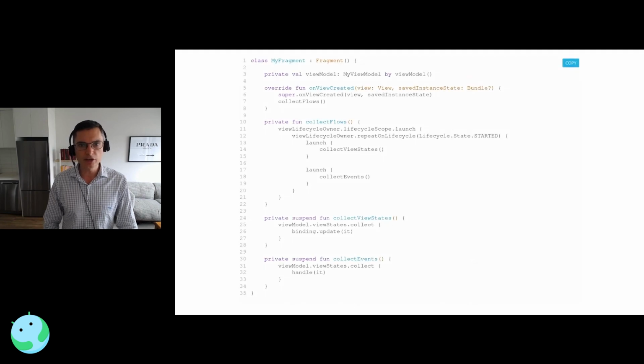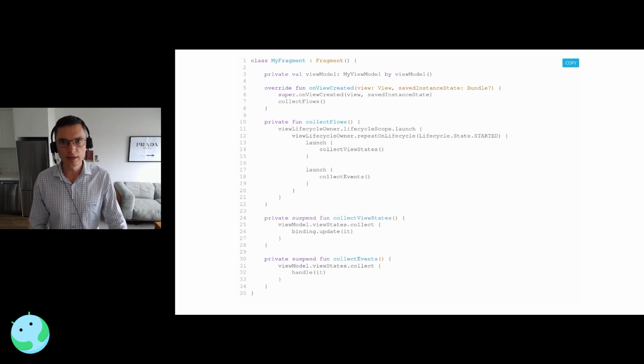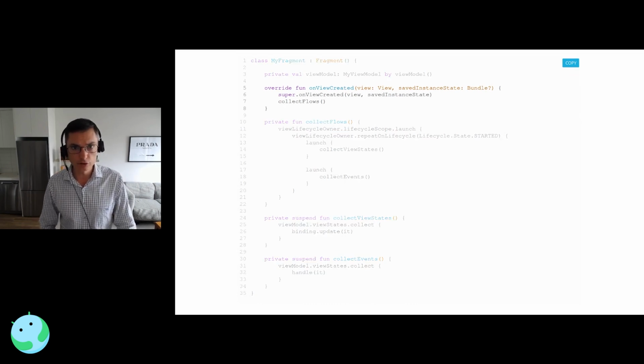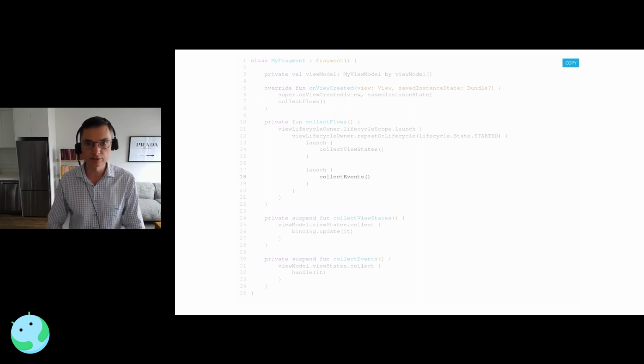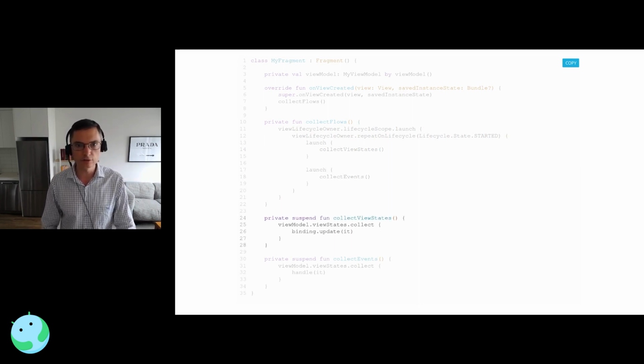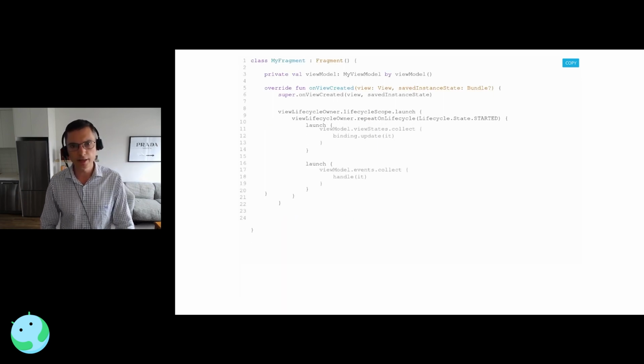Now, in Android land, you often end up with a functional decomposition that looks like this. So here's a fragment. This fragment is going to collect some flows on view created. So collect flows looks like this. Collect flows is going to call through to collect view states, and then call through to collect events. And then collect view states looks like this, just a few lines. And same thing for collect events. Maybe it's not the end of the world if we just inline all of that.